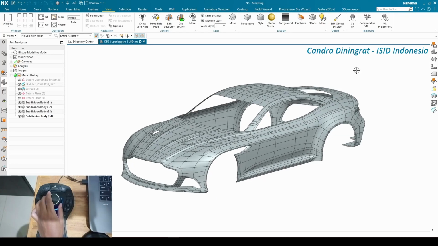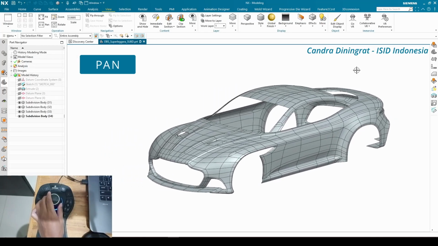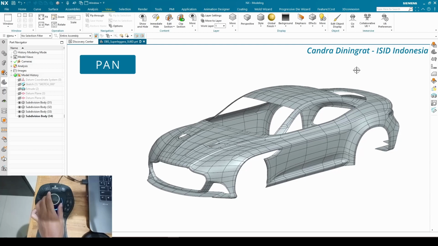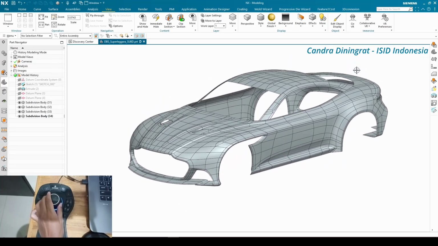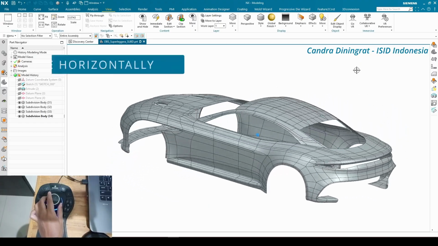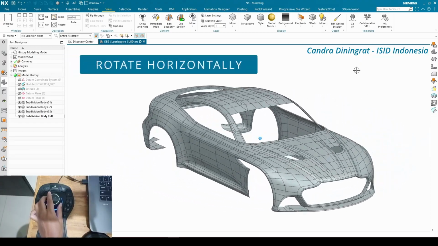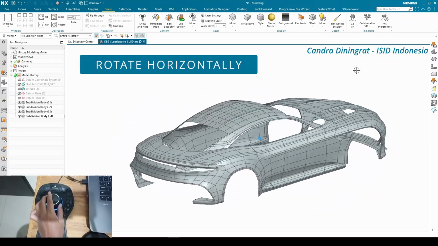So the first operation is a pan operation. I can do a drag horizontally and vertically to do a pan operation. And for the rotation operation, I can do a rotate.